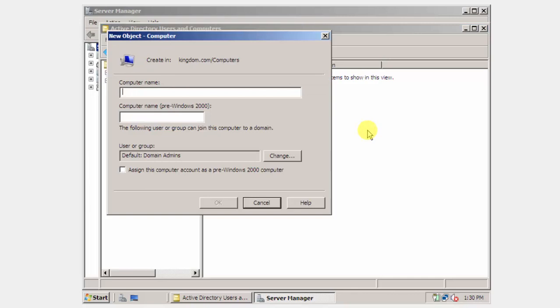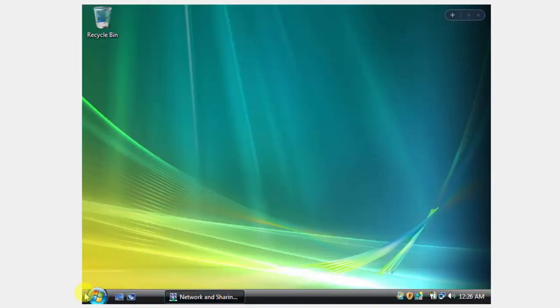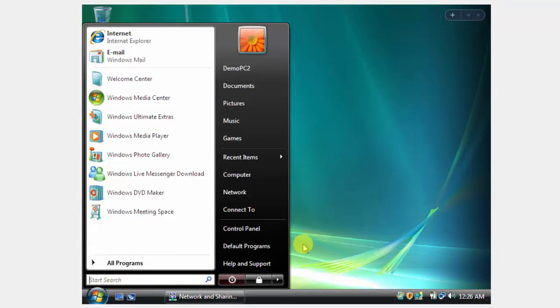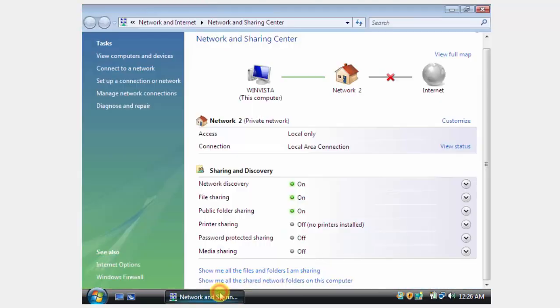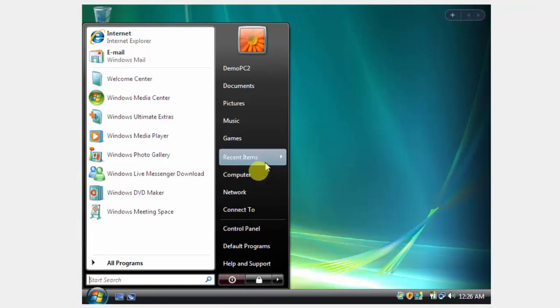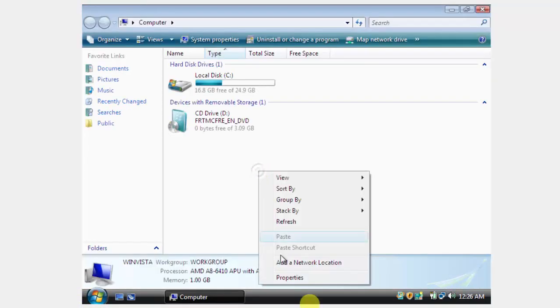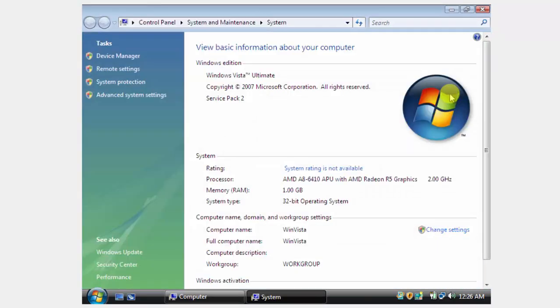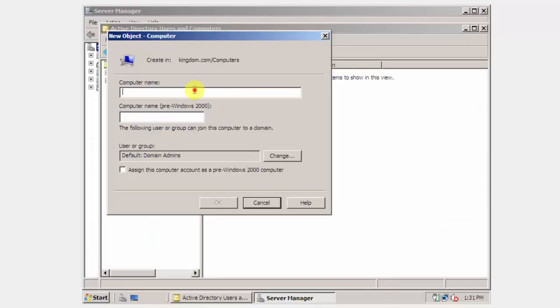So here I will add Windows Vista first, and we want to ensure that we have the correct name of the computer. So Win Vista, go back to server 2008 and type in the computer name. Click OK.